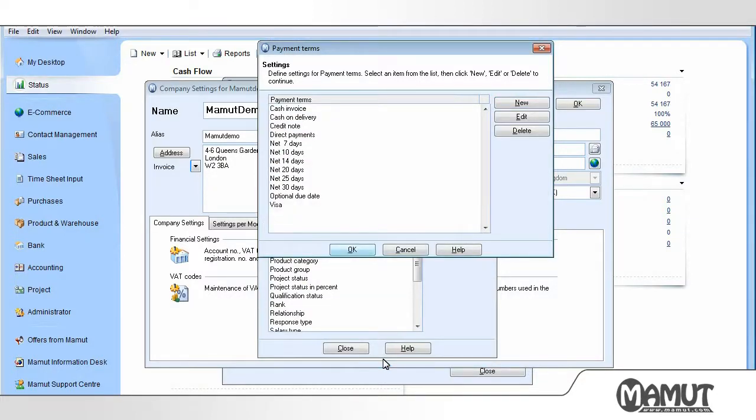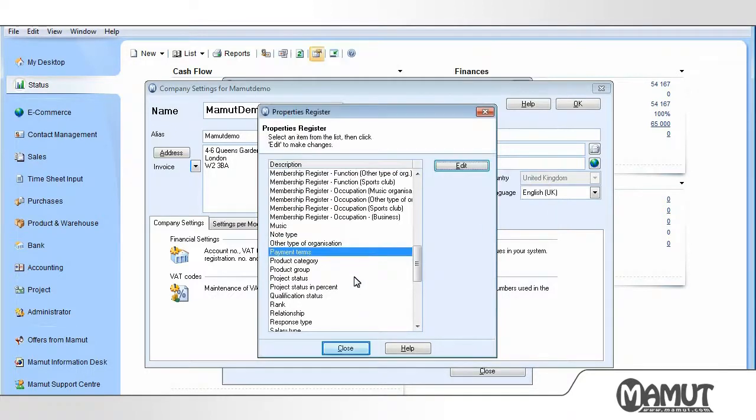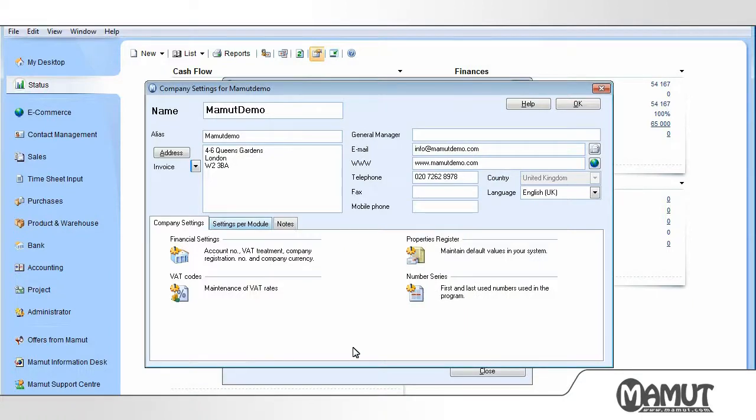Most fields in the Properties register are accessible via right-clicking within the program. This means that if you are in an order, you can right-click over the field for payment terms and select Change in Properties Register. This will display the Properties Register where you are, and you can add a new payment term. We then click OK and then Close.